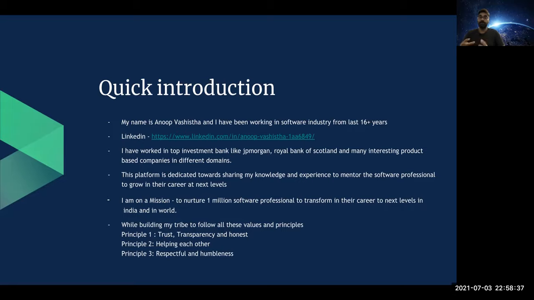I am on a mission to nurture 1 million software professionals to transform their careers to the next level in India and abroad. While doing all of this, while building my tribe, I follow these values and principles, and I will make sure whoever is joining my tribe follows all of this. The first principle is trust. Trust is the one factor which I believe in. Then transparency, honesty, helping each other, and respect and humbleness. I will not go deep into how we will build trust. Those things we will discuss in our weekly calls or in our Facebook and Telegram groups.